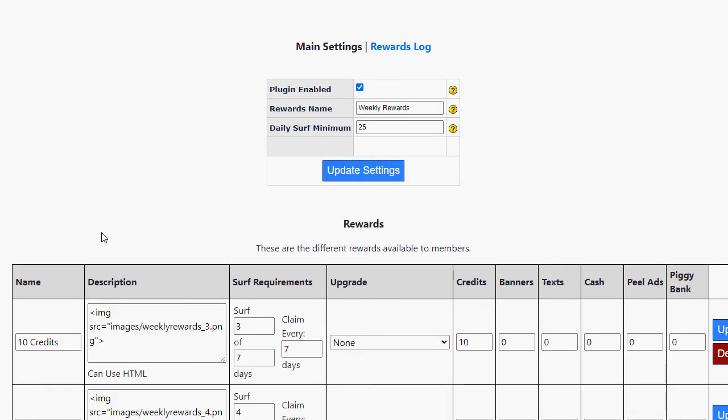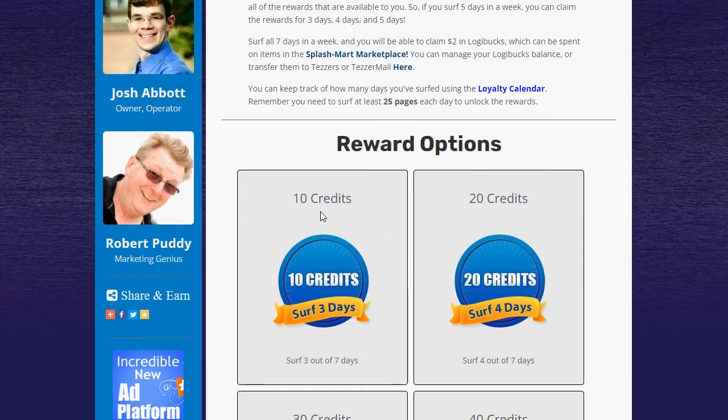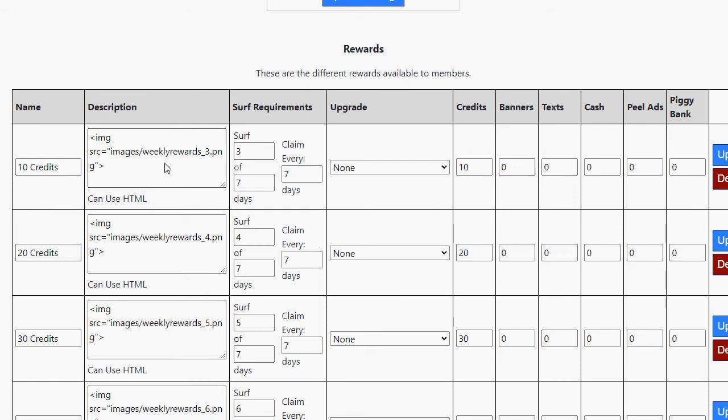And then down here, I've set up each reward. So this is the 10 credits. And for the description, I've created an image. And that's this image that you see right here. So if you want, you can create your own image and put it here, or you could just enter text or HTML. It's completely up to you.